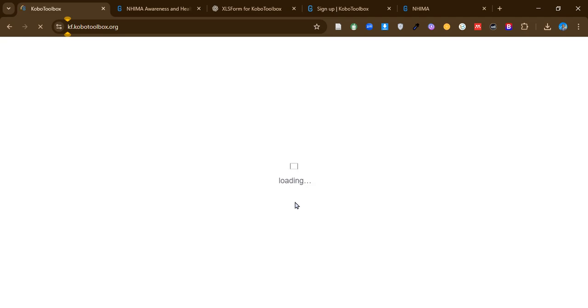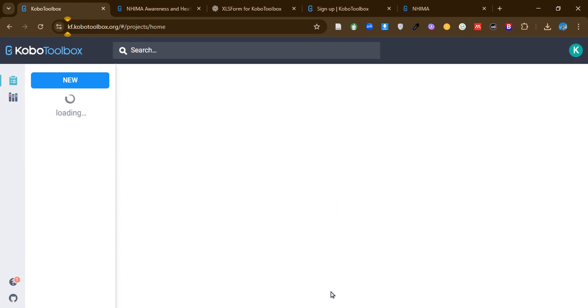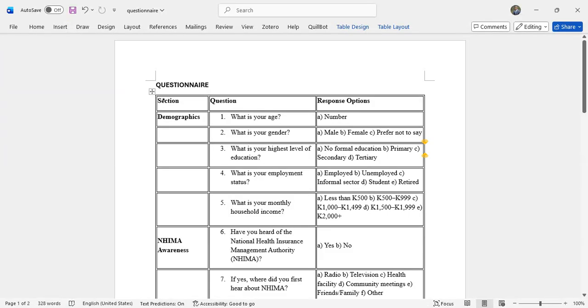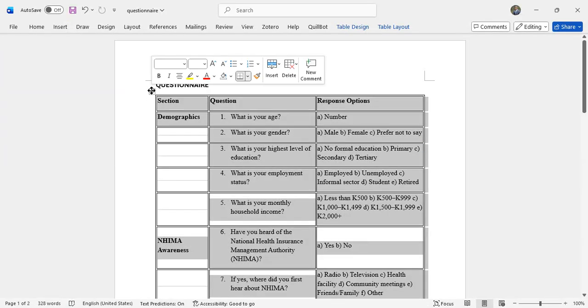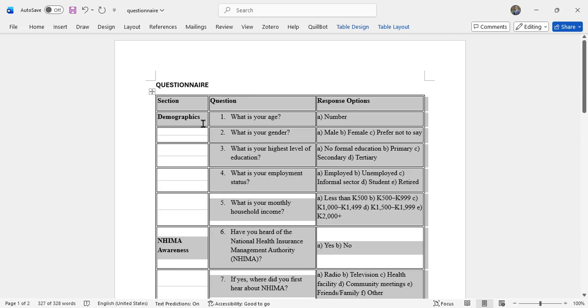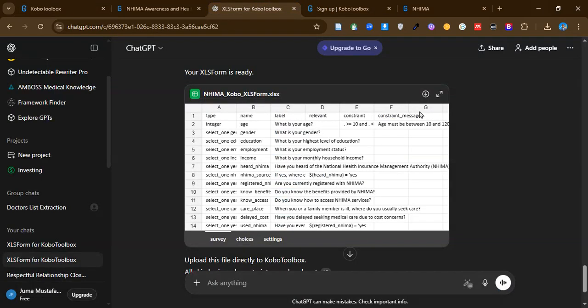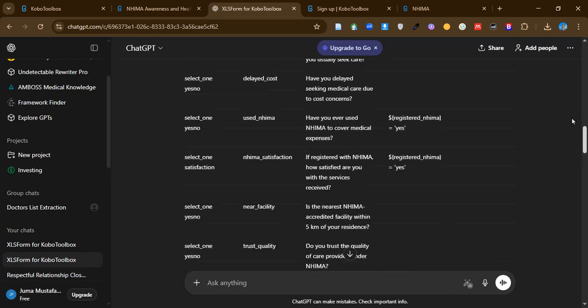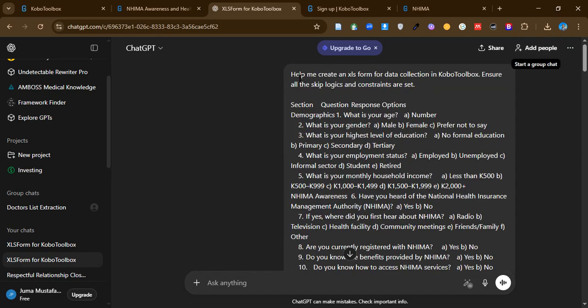Now, as this is loading, you need to start preparing an XLS form. So that's another step, preparing an XLS form. So how do we do that? We can copy these questions. So copy your questionnaire, or we can even just upload it directly in ChatGPT. But for this purpose, because there isn't a lot of questions here, I'll just copy this and come to ChatGPT. And then inside ChatGPT, in the chat, I'll send a prompt like this.